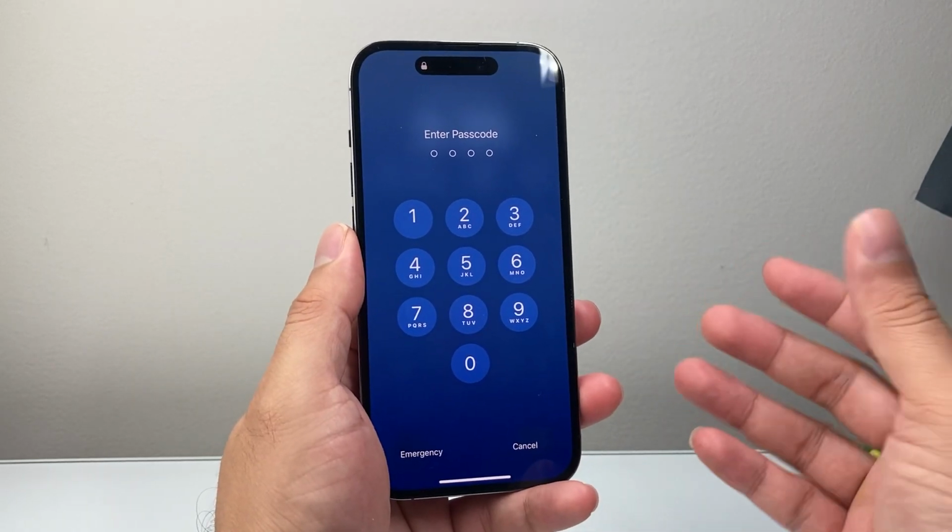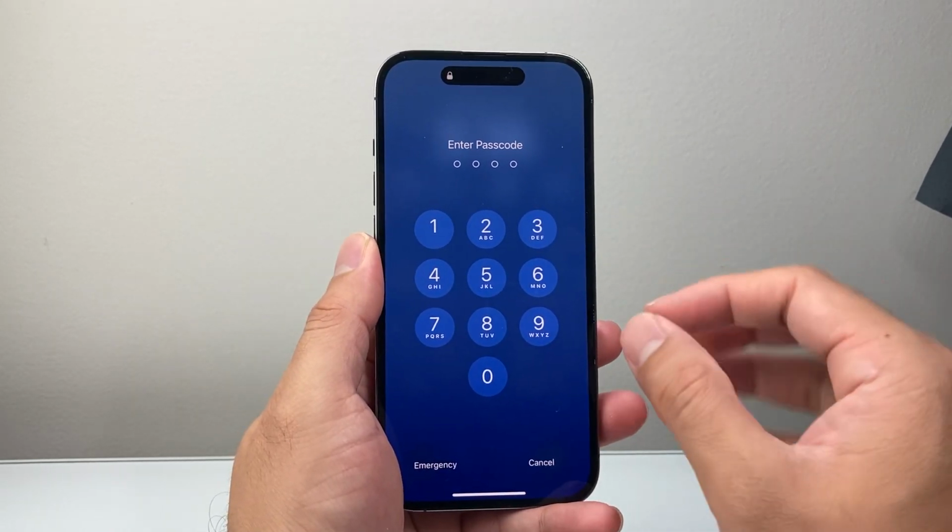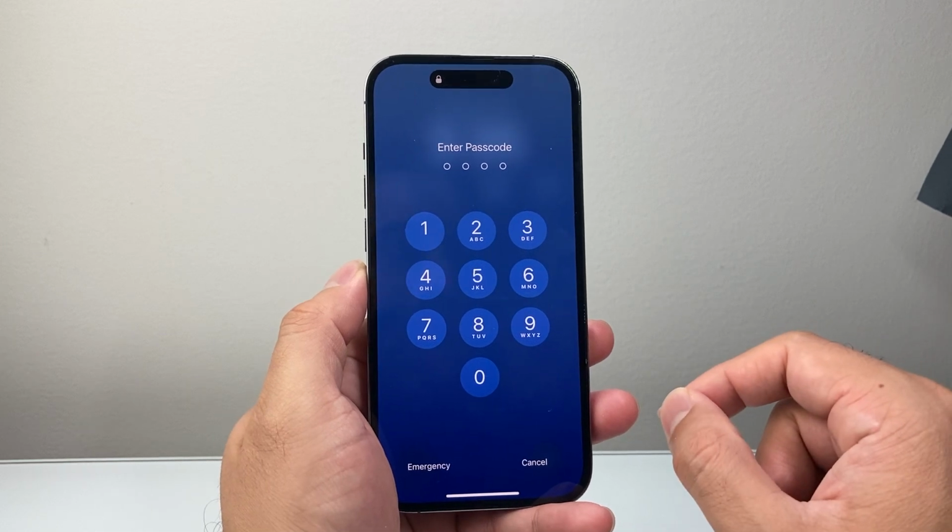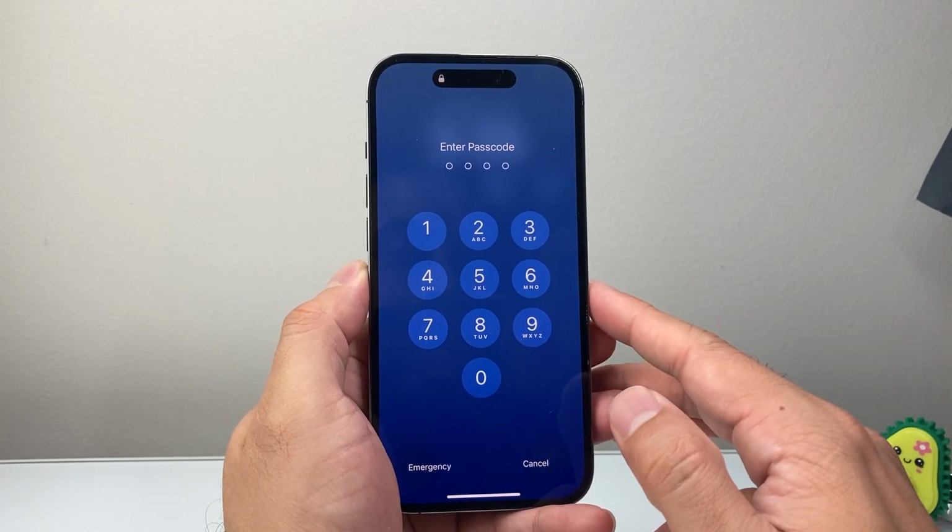A simple restart helps to ensure that all of your data is there and there's no glitch on the actual phone.